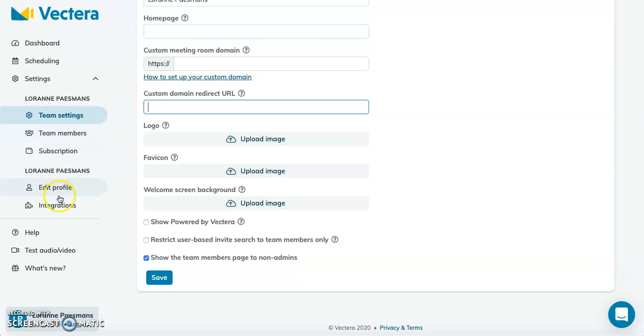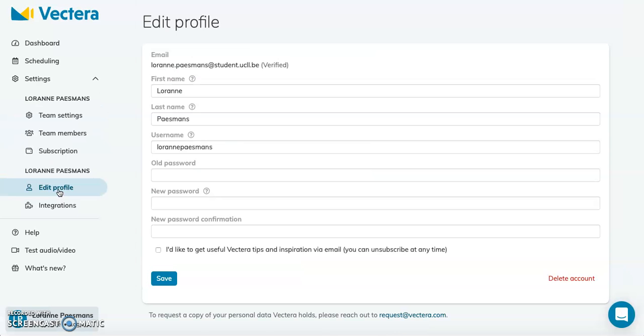Then you can go to edit profile right here. As you can see, you see my email, my name, and my username. Maybe it's necessary sometimes to change your username or your password. That's what you can do right here. It's automatically set to my name, but I can change it whenever I want.